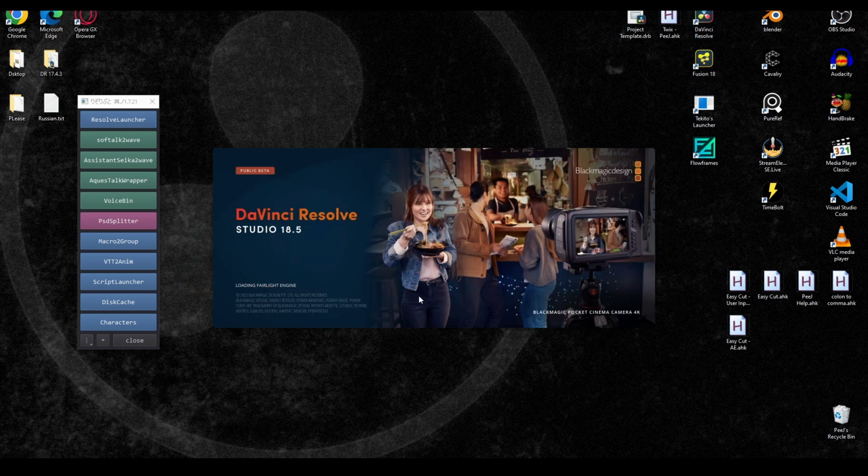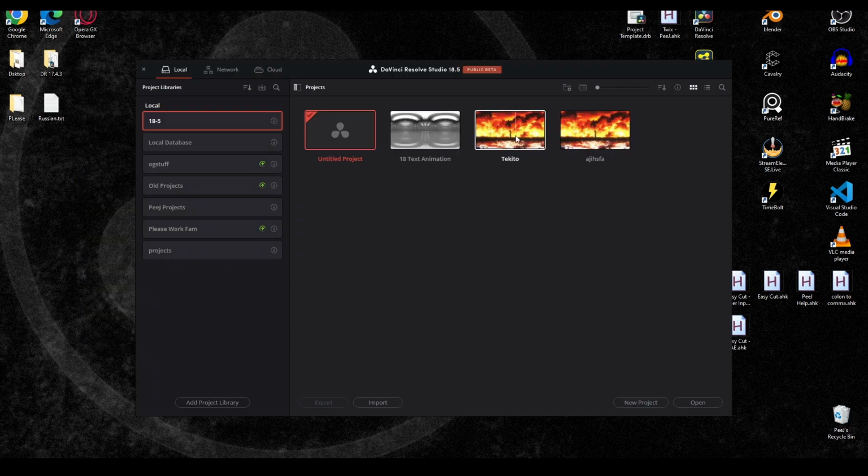Now I can use the tools that are from his script. Once we open up, it's all the same Resolve stuff, and then you can open up a project.